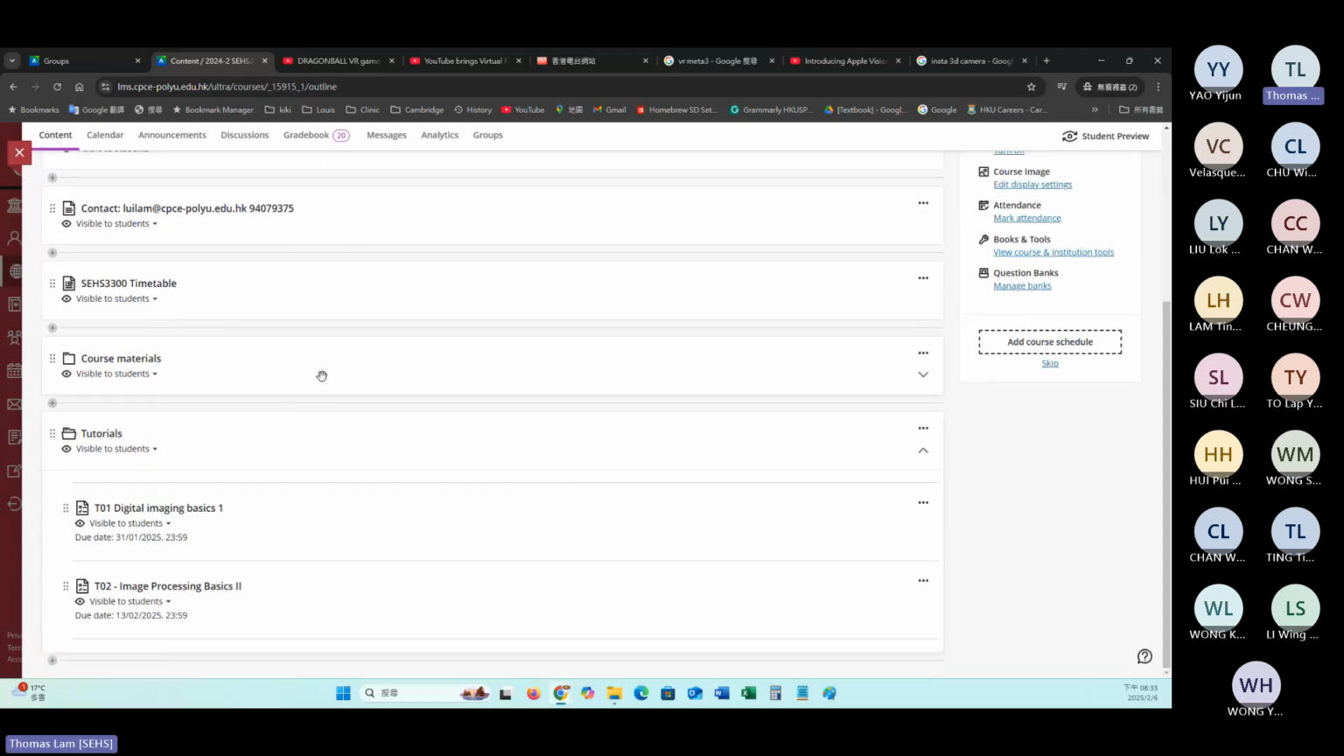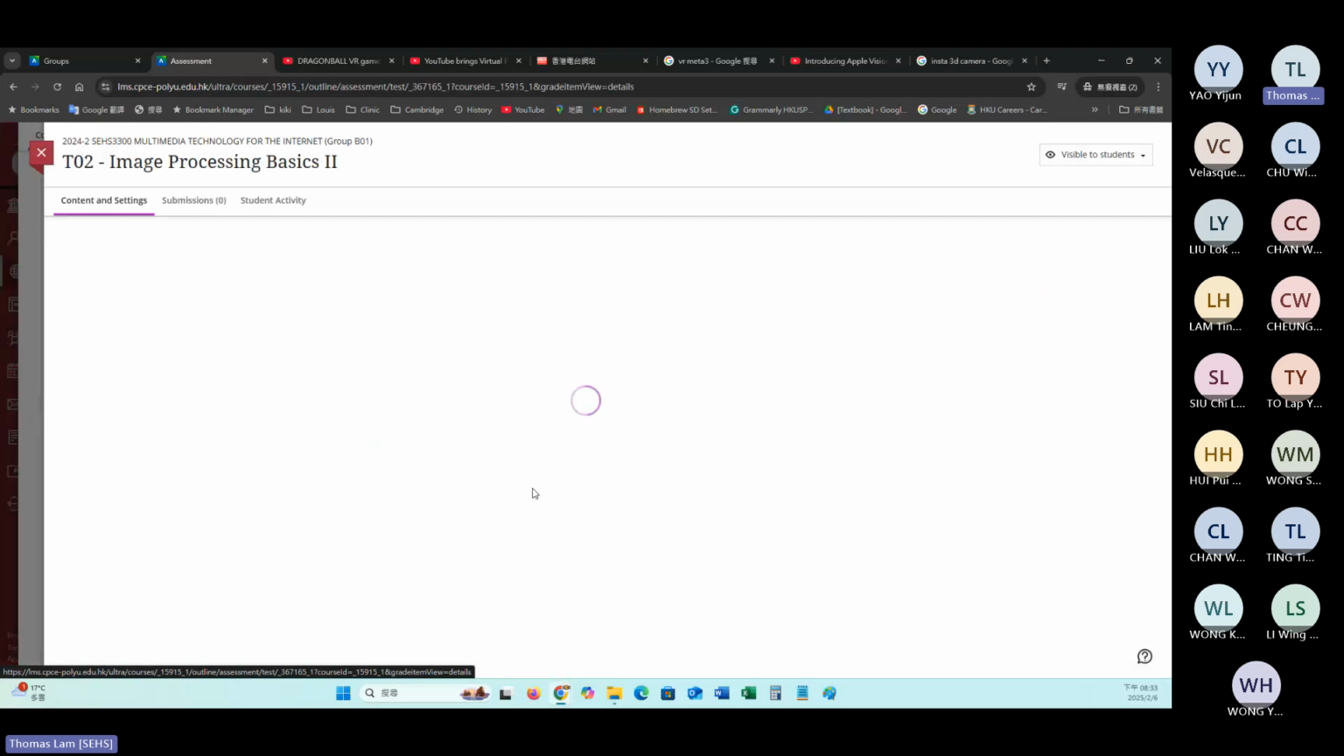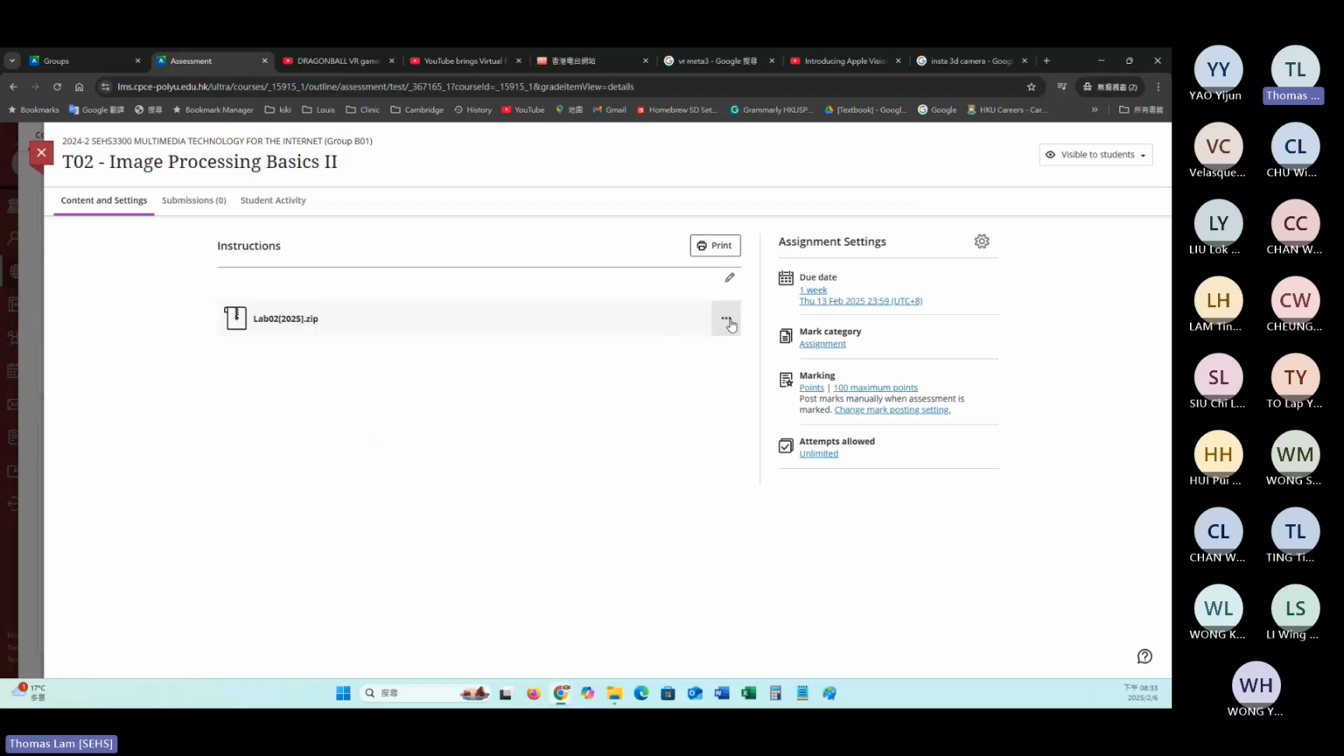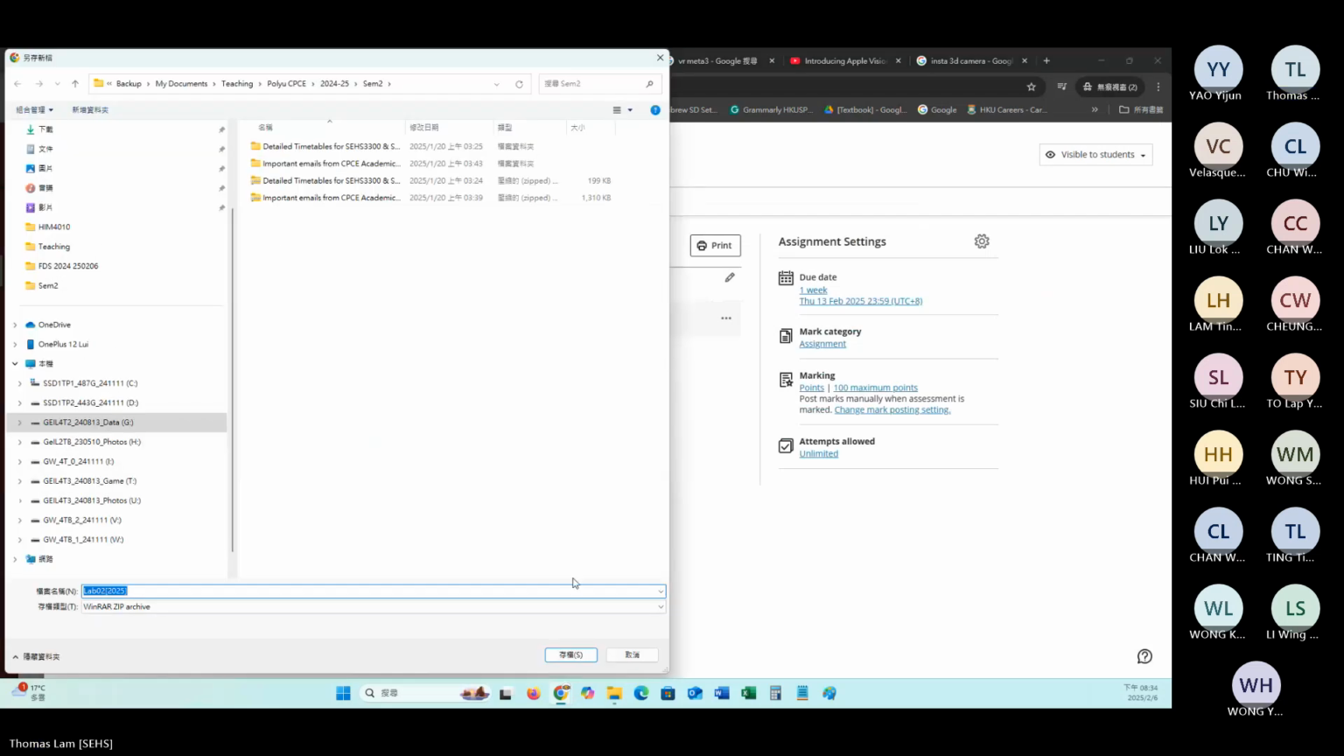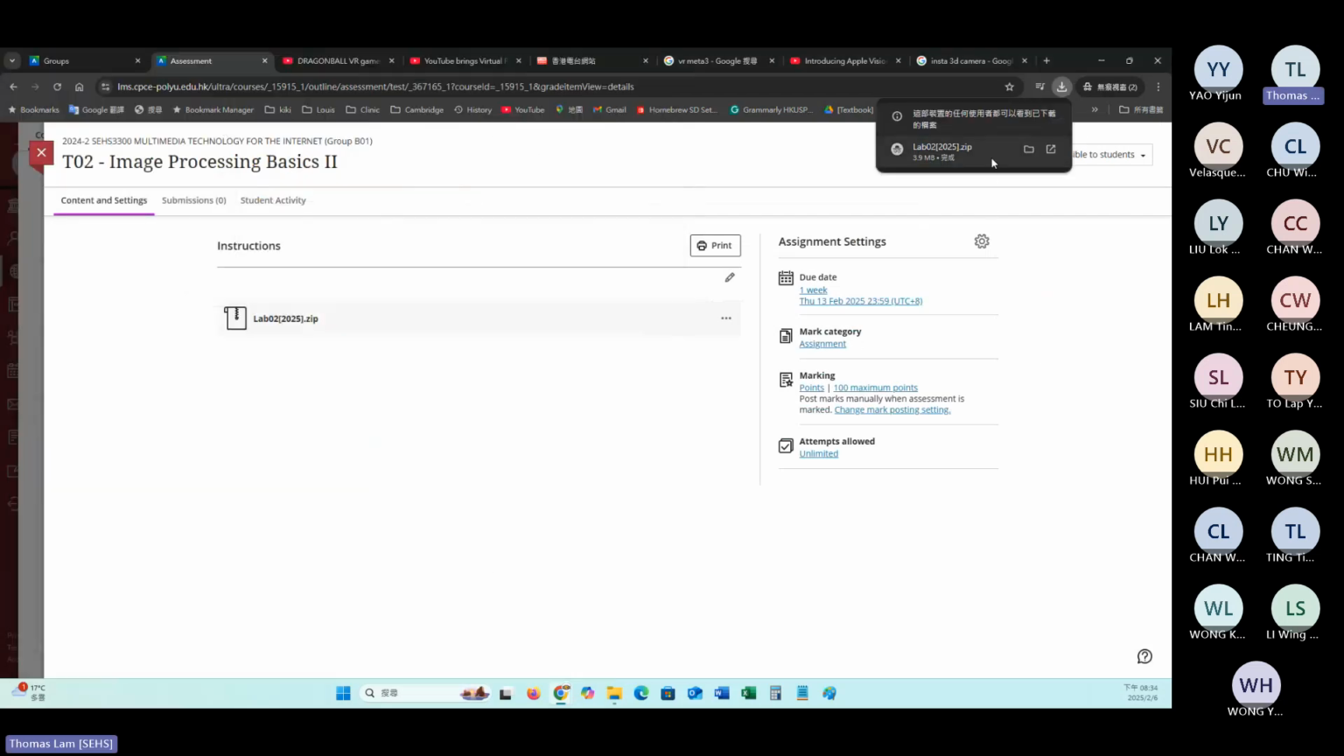For the coming few lessons, we still focus on learning the techniques or the features provided by the cloud imaging platform, and you can experience how to make use of the tools or the functions provided by the cloud platform so that you can improve the image quality or do certain modifications over there. And if you look at the assignment over there, you need to download the.